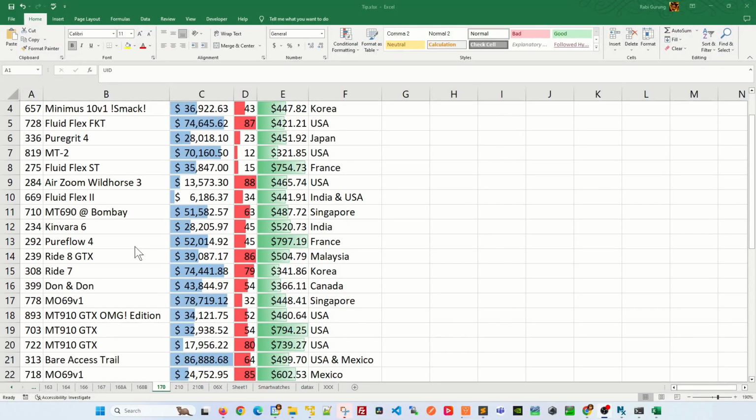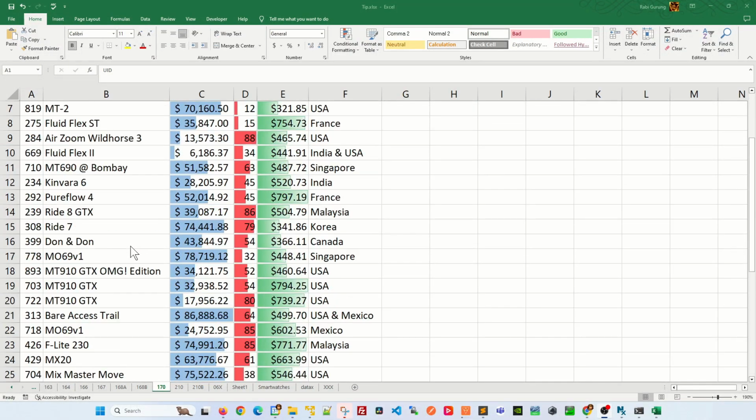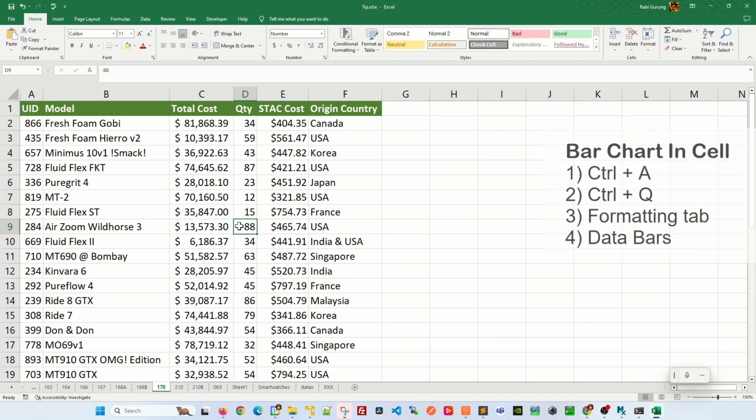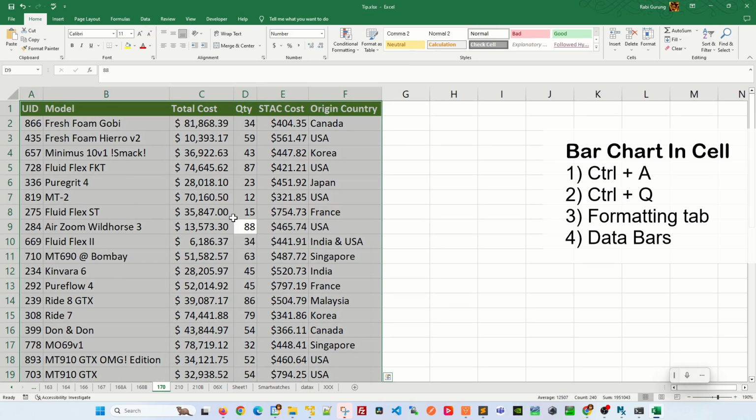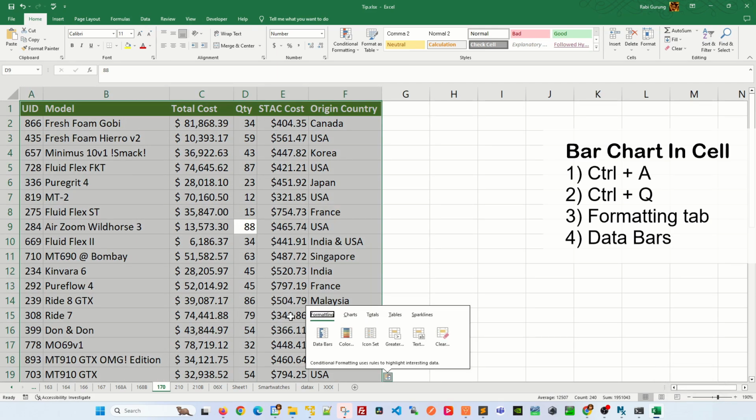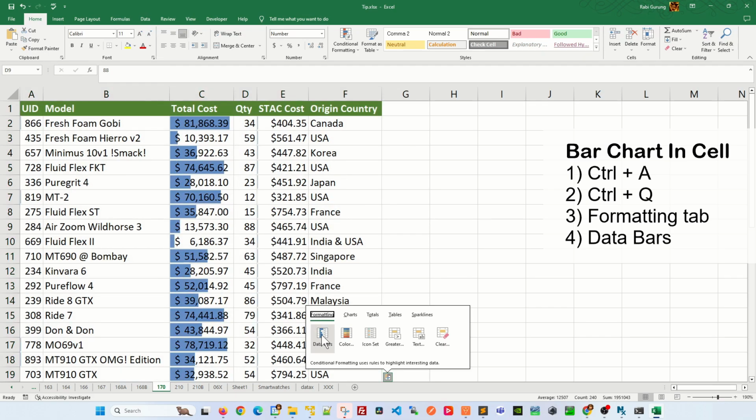If you want to swiftly generate an impressive bar chart in the cell, this is how you do it. First, select the whole dataset table by pressing Ctrl A and then press Ctrl Q to open the Quick Analysis tool. Make sure you're selected in Formatting and Data Bars here.